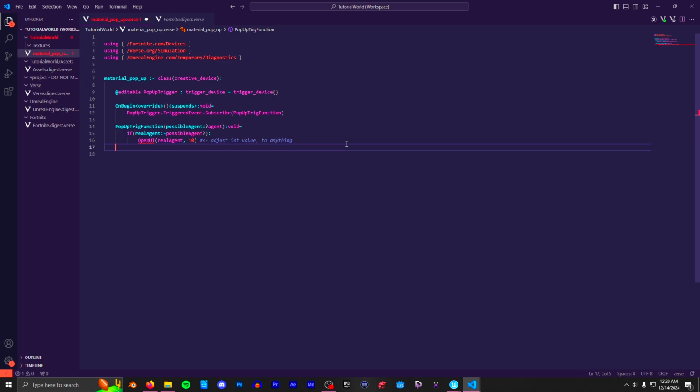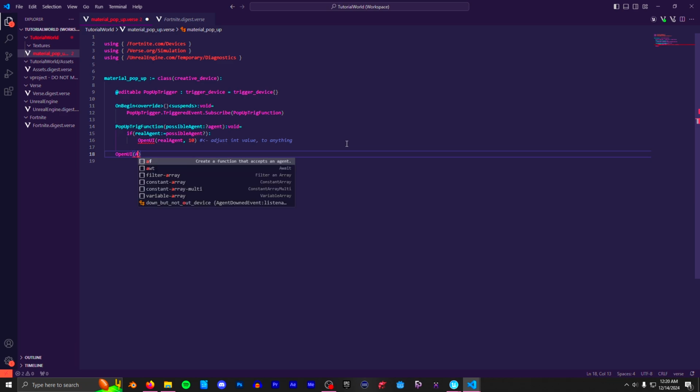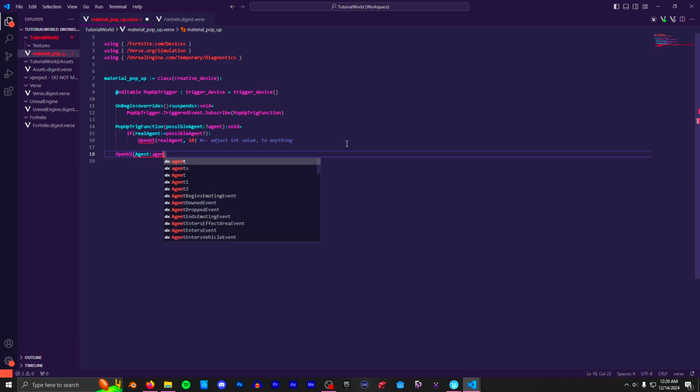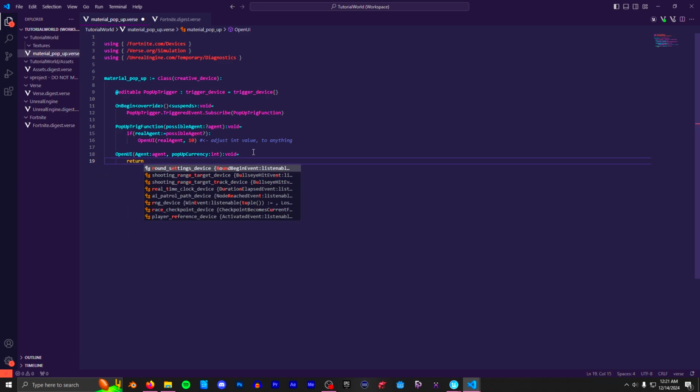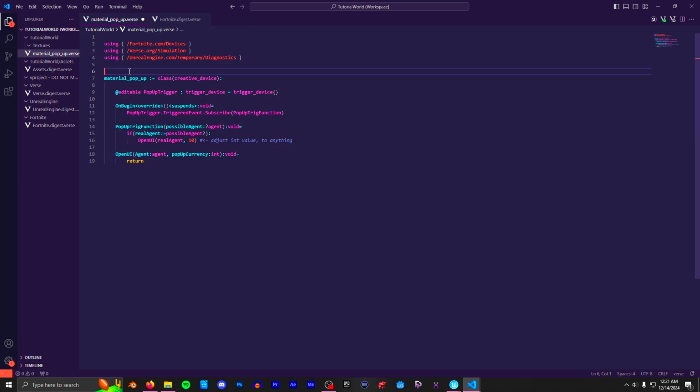And now we're going to create another function and we're going to call it open UI agent. And we're going to be getting the agent that we're putting in here. And then we're also going to do the pop-up currency. And we're just going to have this be an integer value, because that's the one that we put in before, and it'll make this a lot easier for everyone. And at the moment, we actually don't have anything that's going to create this UI, so we're just going to do a return function. But for now, we can start to create the function that's going to pop up the UI.